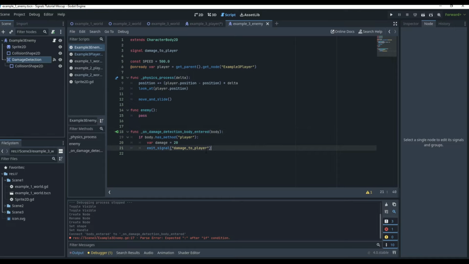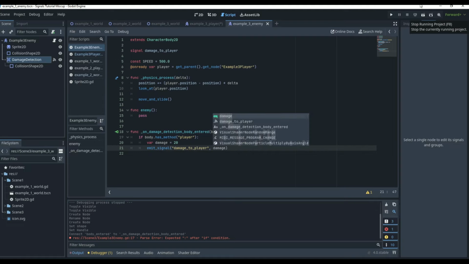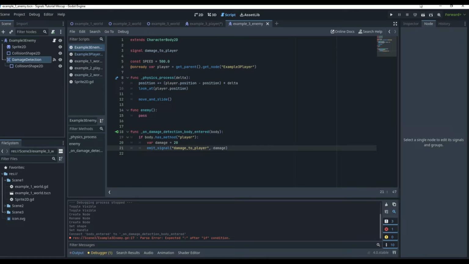Then down here you can say if body.has_method slime damage 20, or damage 10, so it does different damage to different items in the game. But emit signal damage to player, and then how we will pass that damage variable through to our player script is very, very easy. All we have to do is add a comma, and we can just type that variable out, just like damage, just like that.